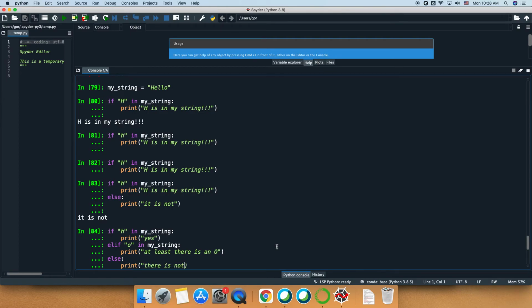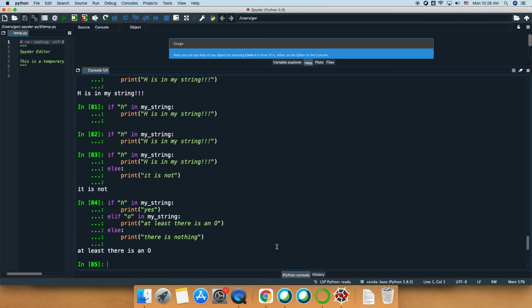Okay, so now when I execute it, this appears to be false, but it doesn't go straight to this else condition because it checks another condition. Another condition we're checking is O is in my string, and indeed in the word hello we have a letter O, so this is true, so this is executed, and it prints this line here.